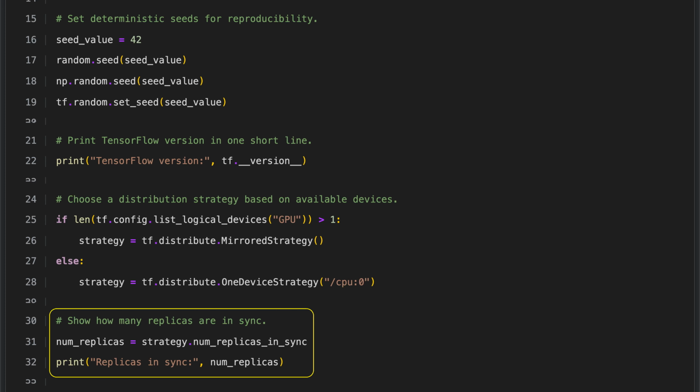The code checks how many replicas are currently synchronized by querying this information from the selected distribution strategy. This tells us how the workload is being shared across different devices. It then prints the number of synchronized replicas, which reveals the level of parallelism used in the current configuration.